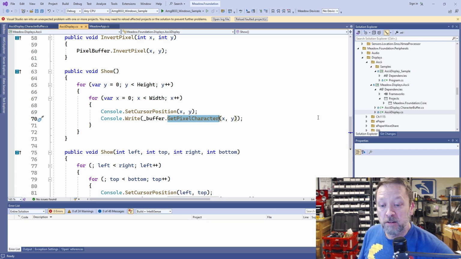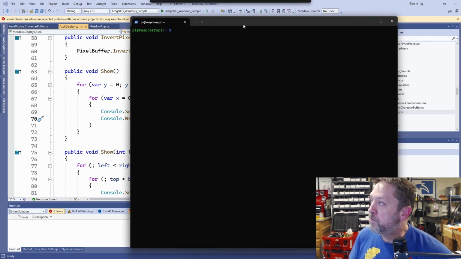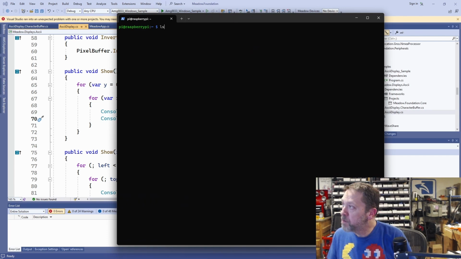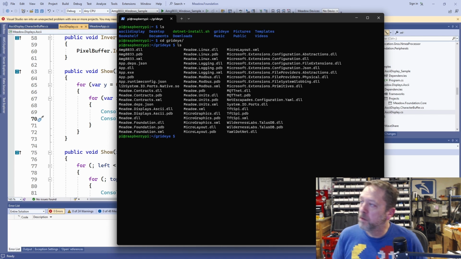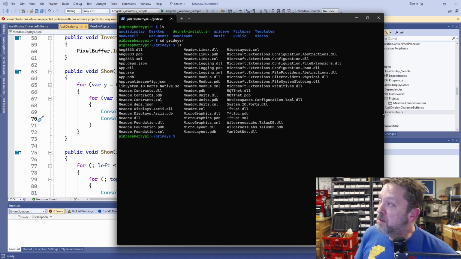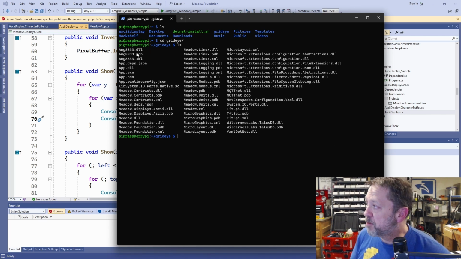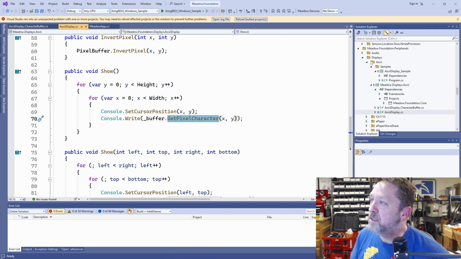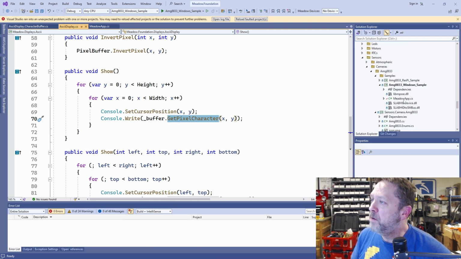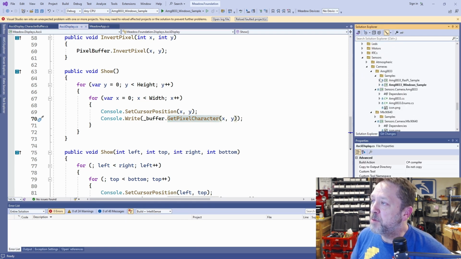So let's fire up an SSH session over to this Raspberry Pi. You can see here, all I've done is copied over my application. I built it on the desktop. So if I come back and we look at the app itself, here's my Raspberry Pi sample.